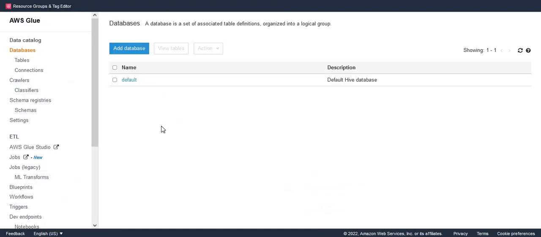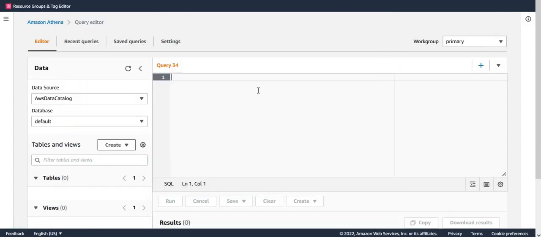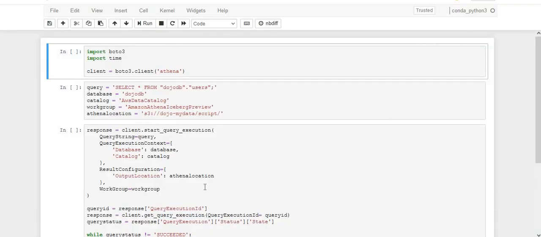Then this is my Glue console, where I have this database, but it's fine. I'm going to create one more database, and then I will create a catalog of the data and try to manipulate data in it. And here is my Athena console, where I'm going to run all the queries. I have also created an Athena client using code which I'm going to run towards the end, to show you how you can use API based calls to Athena to query the Iceberg based data.